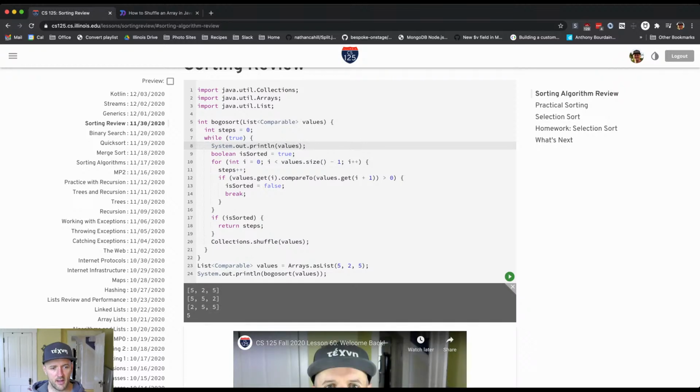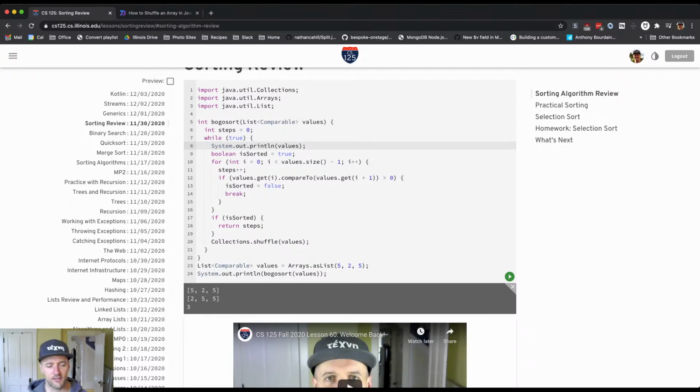Okay, so there's 5. Yeah, okay, I see. So if I only have to go through it once, right? Then yeah, there I check once to see if it's sorted. But let's see, the goal here is to try to see how this grows, right?